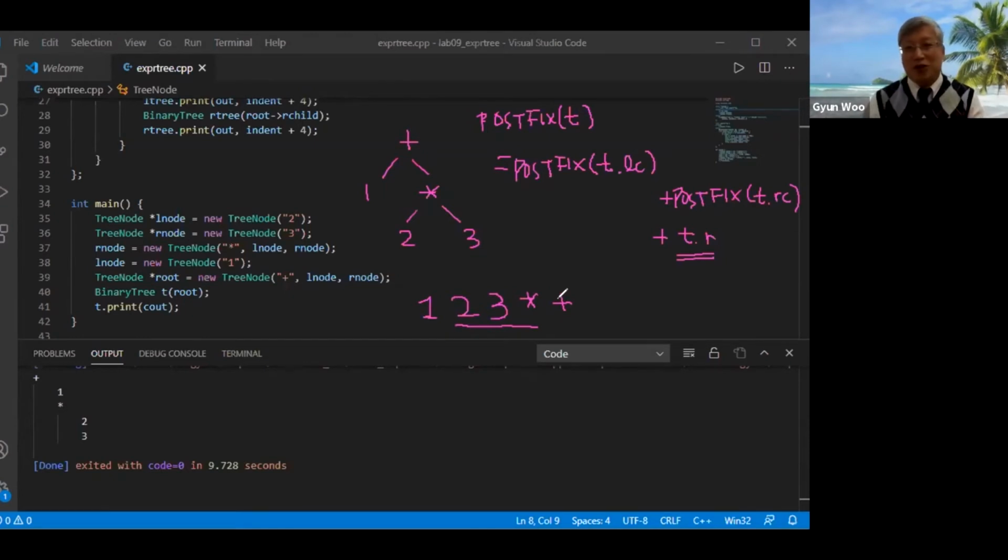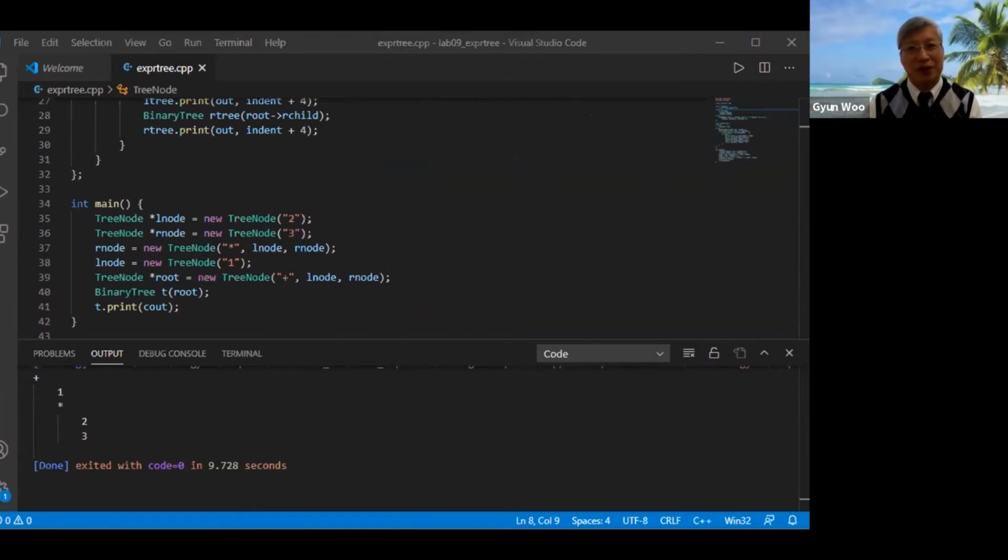So you are assuming that this kind of postfix is given to you, and you are reconstructing the expression tree, and then generating an infix notation. Okay, so that is the goal of today's problem. Do you have any questions up here? Questions? Then let me reshare the handout.